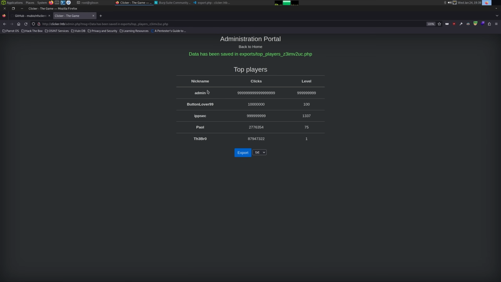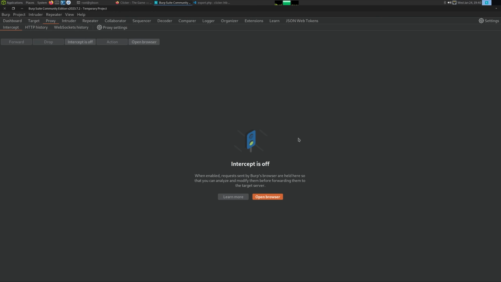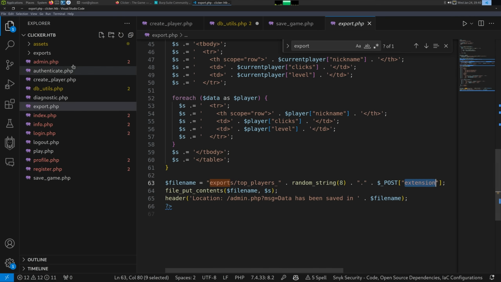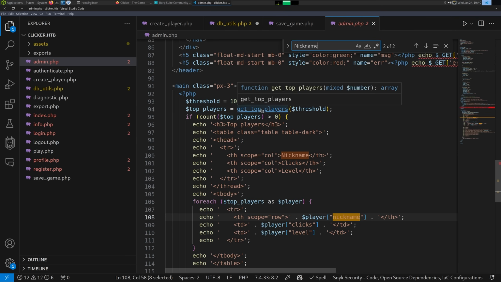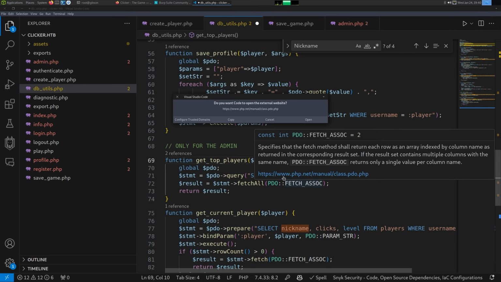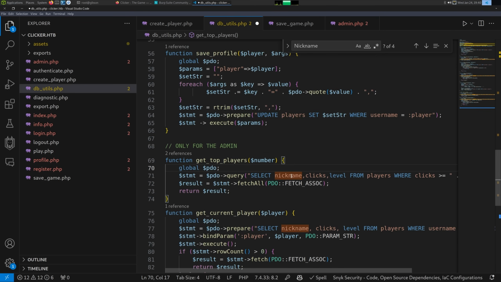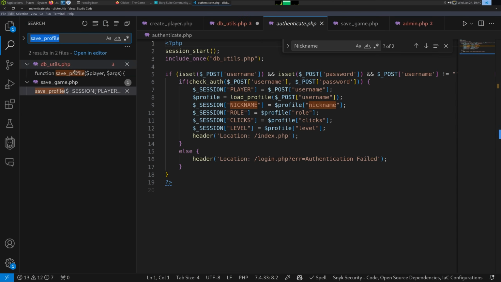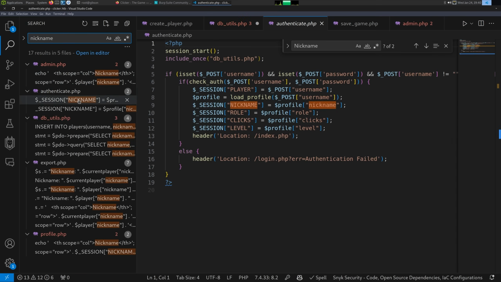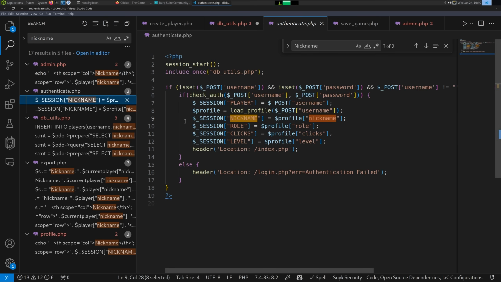So we want to figure out how this table is generated, I guess. So let's see. If we go to admin, it looks like we have nickname, clicks, and level. And it's calling this get top players function. If we look at this, it's going to select nickname and clicks from players. So where is nickname? That is not something I've seen before. Whoops. I want to do edit, find in files, nickname. That is part of the session.